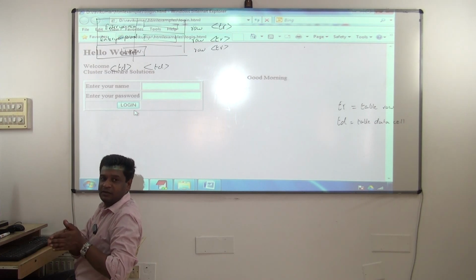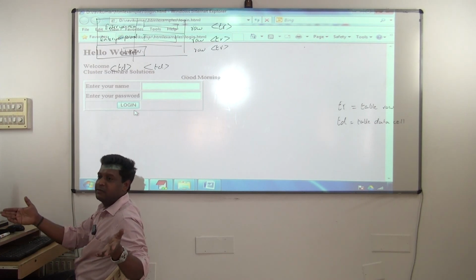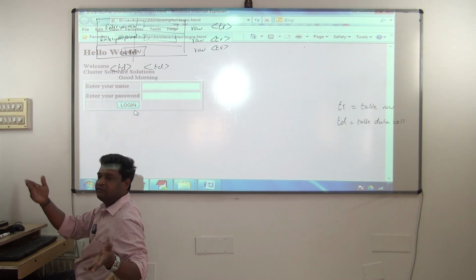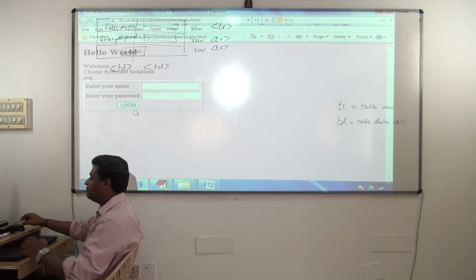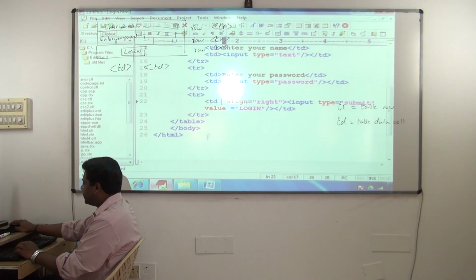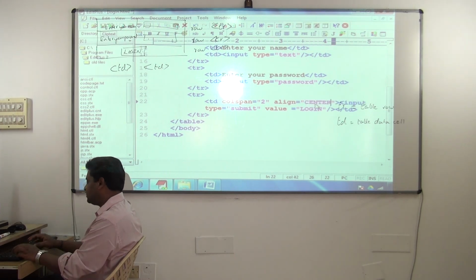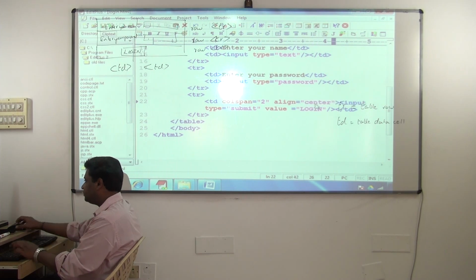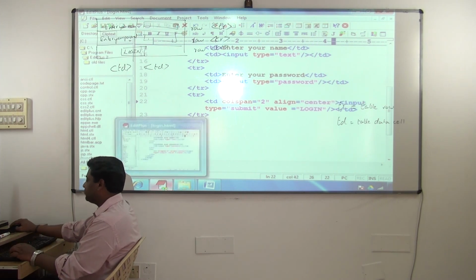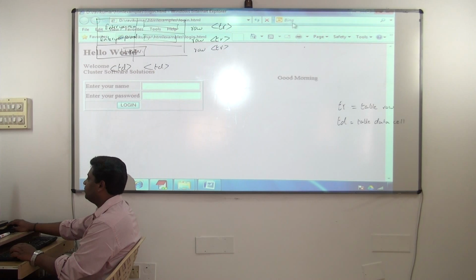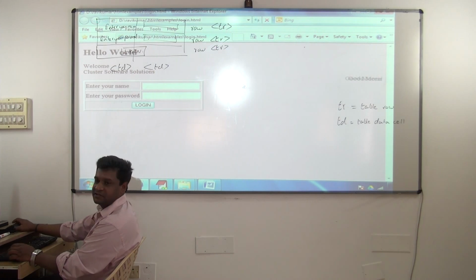Sometimes your table will have what? 3 columns, 4 columns, that time you say colspan is equal to 3, 4 according to that. Understood? Fine. Next, I'll say again colspan, I'll bring it back and I'll say align is equal to center. Done? Refresh now. Yes. You can see it is in the center.